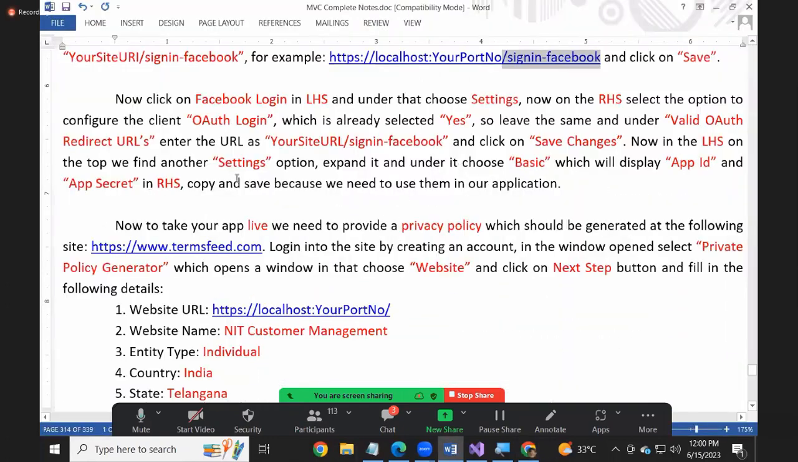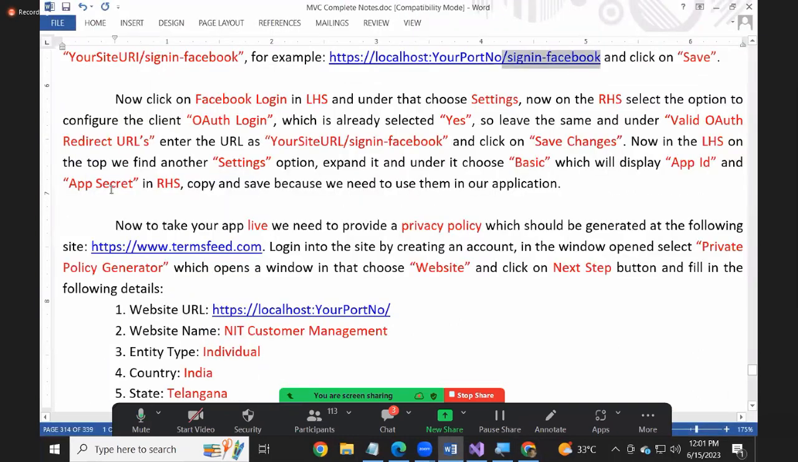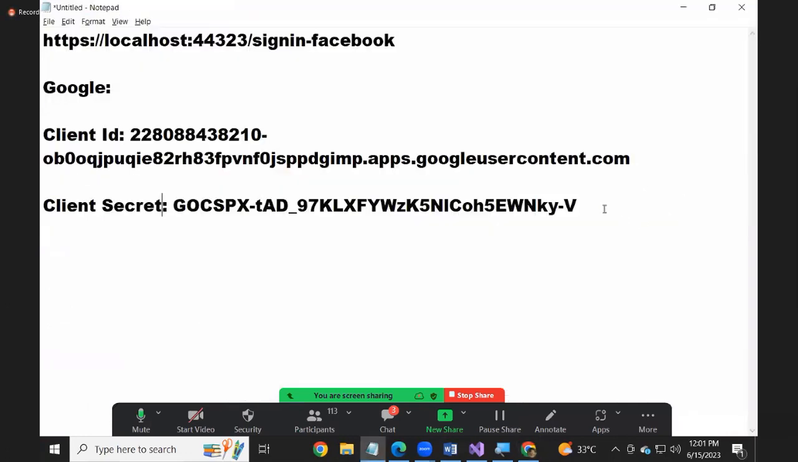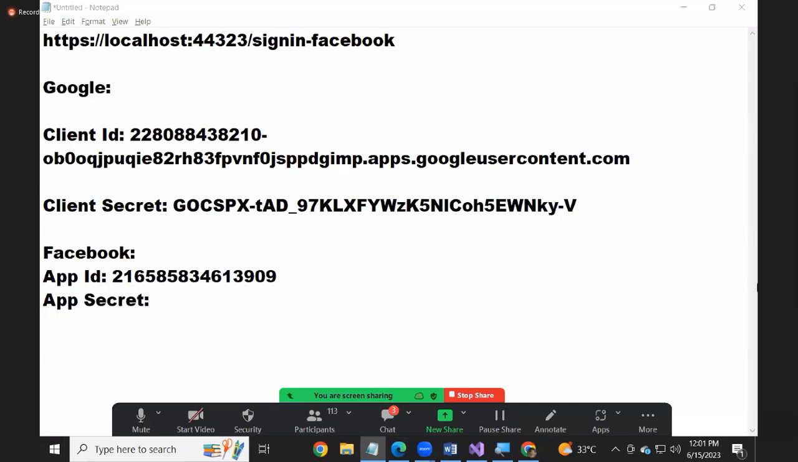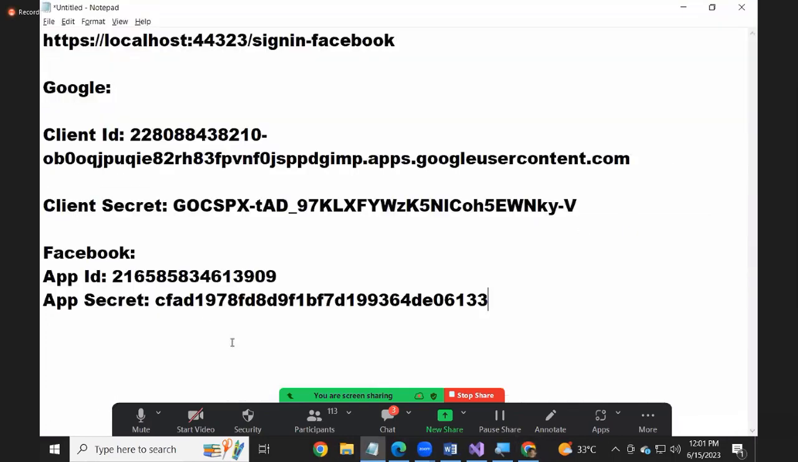Now we'll find another settings on the top. Go there. Go to basic. Yeah, we'll get the app ID and app secret here. This is the details what we want. One is app ID, like the client ID, and the client secret, and here we'll find app ID and app secret. Copy them.